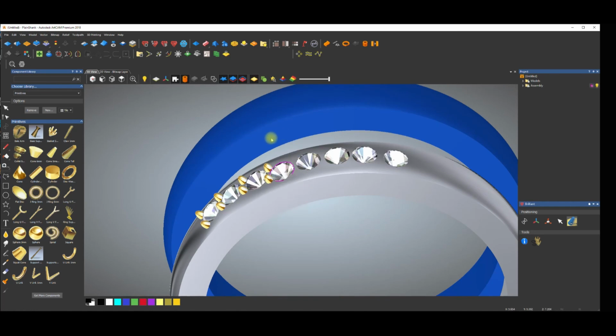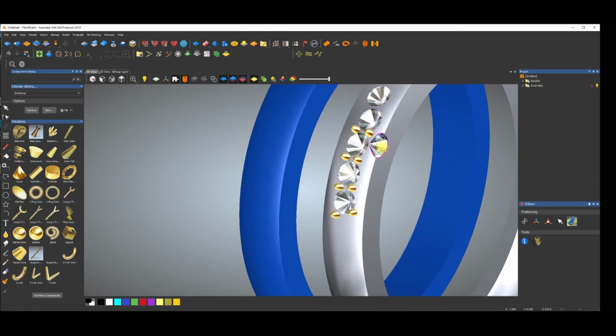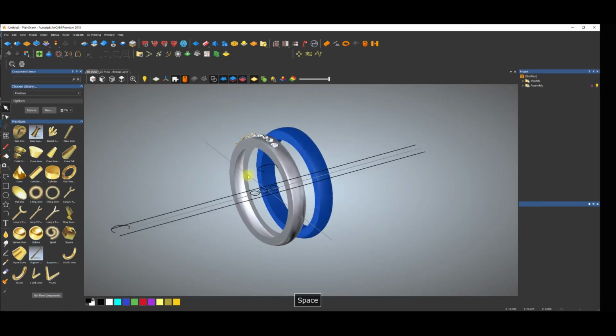So let's say a flat here. You could move them. If you want to do a pave, you could move them around. You could rotate these, okay? So that way you could place them in a different place and so forth, okay? So you have a little bit more control of your gems. But I just wanted to go over something like this.